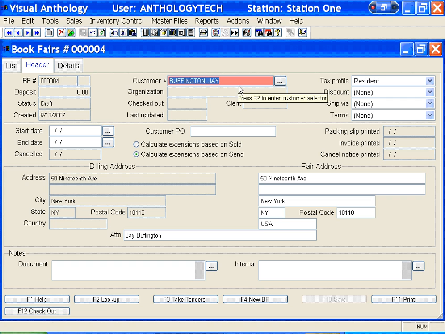So here's my customer, Jay Buffington. He's a local tax, a residential person, a local person, so they've got their normal tax rate. He does not get any kind of special discount. I don't have any special terms with him.